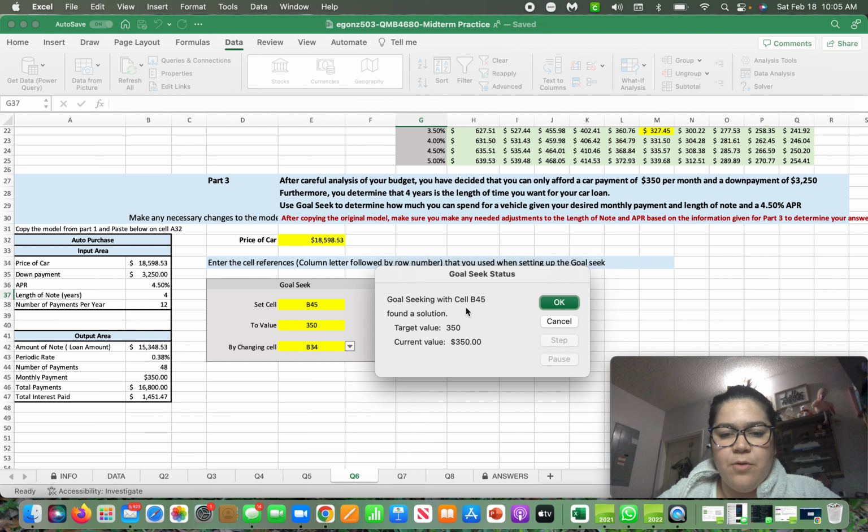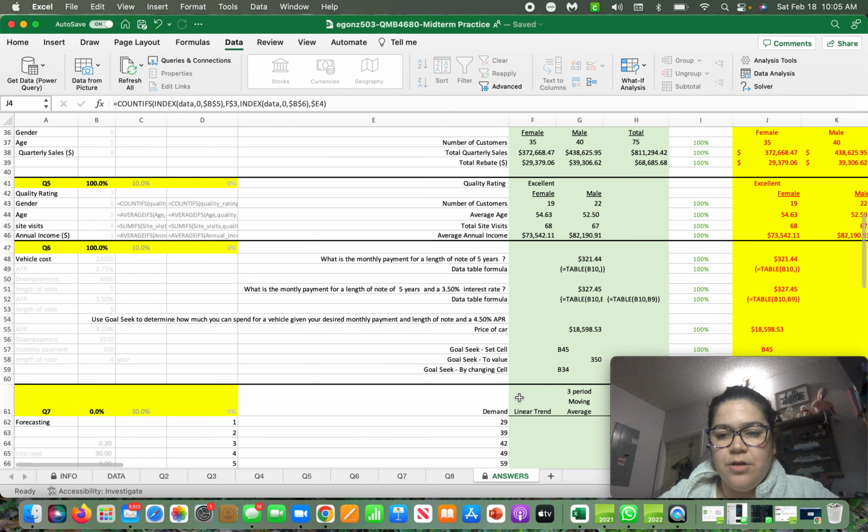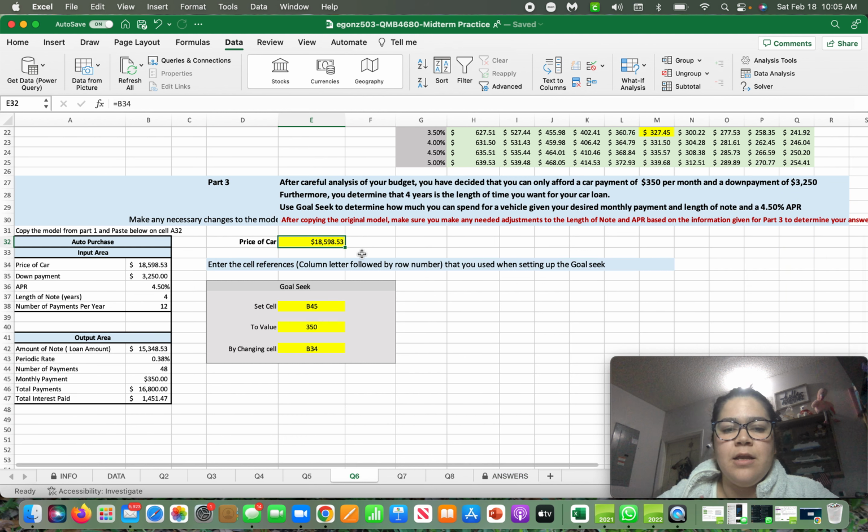Here it says it found a value. Okay, I found a solution. So the most that I can afford in a car is $18,598. Hopefully that's the answer. I'm pretty sure it is. That's question number 6. It's 100%. That's all it means. So the car that I can look for is that price, in order for me to afford it, in order for me to pay $350 with the $3,250 down payment and a 4-year loan with a 4.5 APR. And that's the end of the question.